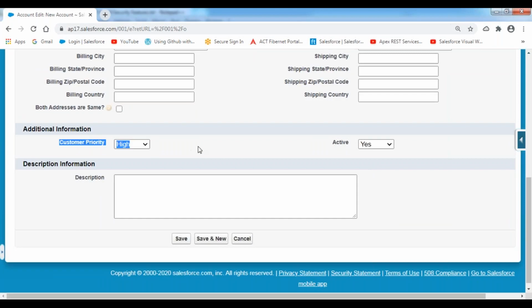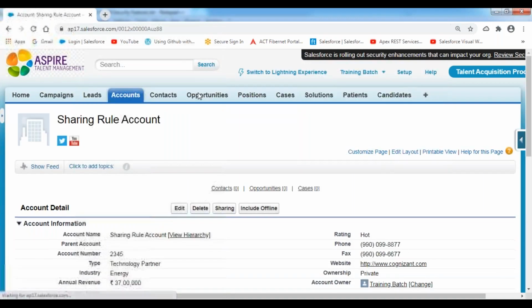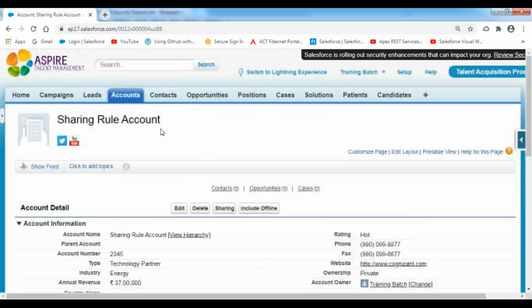Next, customer priority high, so it is satisfying the condition. Fourth one, active status yes, it is also satisfying the condition. So these are the four conditions. Now click on the save button. As soon as you click save, the record will be created successfully, and on this account record the sharing rule will be applied. If the record matches these conditions, the rule will share the record to the respective group of people. Now tell me, my sharing rule has been applied. Then how do we know whether the record has been shared or not? How can we know?